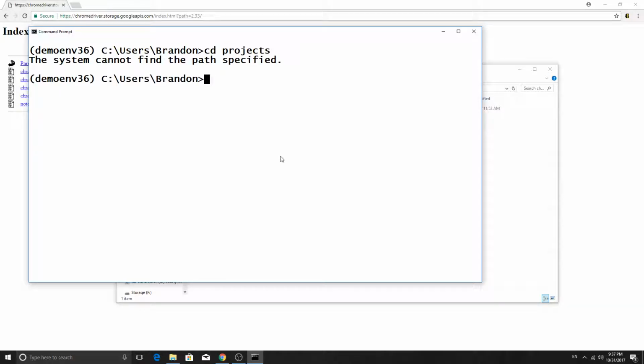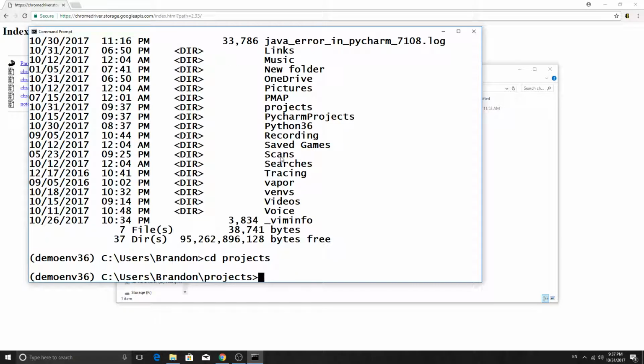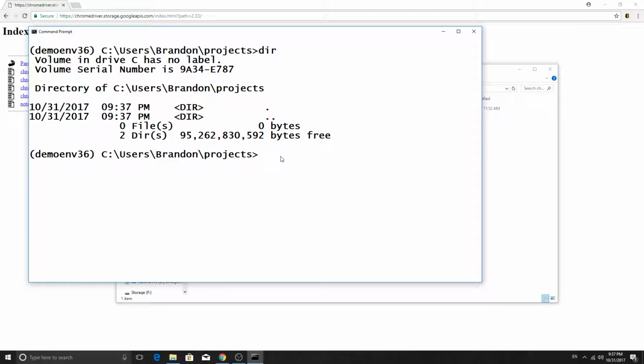So I don't have a project, so I'm going to make one. Okay, I'm now in my projects folder. There's nothing here, obviously. Let's go ahead and create a drivers folder.